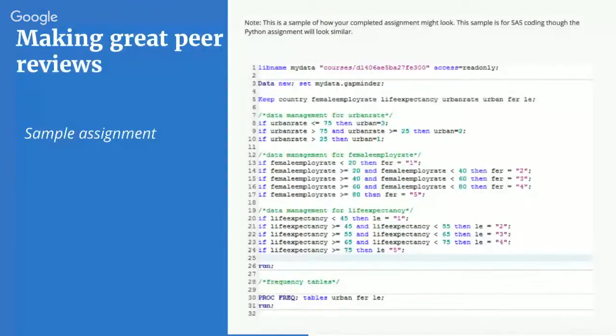Here is an example of a peer review where an instructor chose, in addition to the instructions, to include a sample assignment. They've uploaded a sample assignment and clearly stated what the actual submission needs to look like. It says, this is a sample of how your completed assignment might look. The sample is for SAS coding. The Python assignment will look similar.